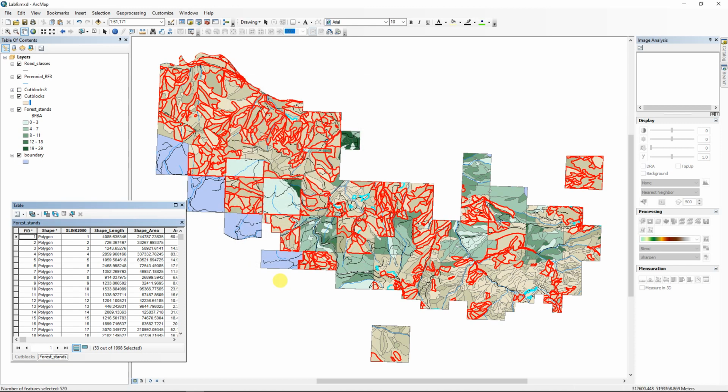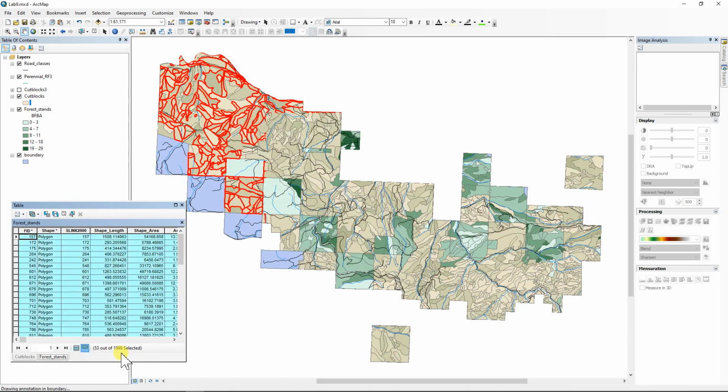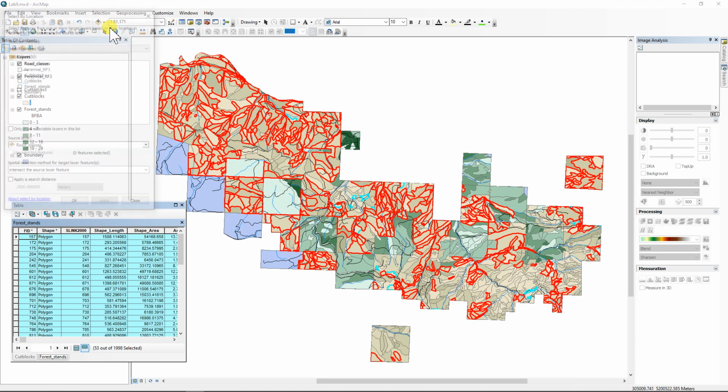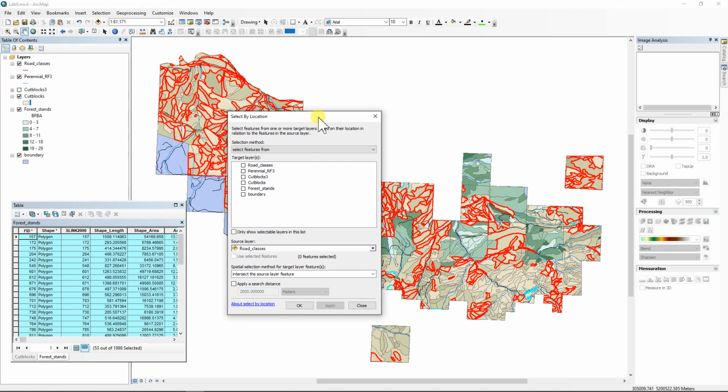Great, and then we can close that. And so forest stands, we've got 53 selected. That's the right number. And now we're going to compare these little selections to the selections that we have in the cut blocks. So we're going to use a spatial location selection. From the drop down up here in the menu, we're going to go selection, select by location. I'll pull this tool over here.